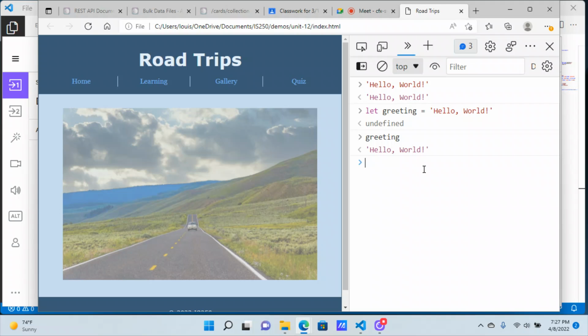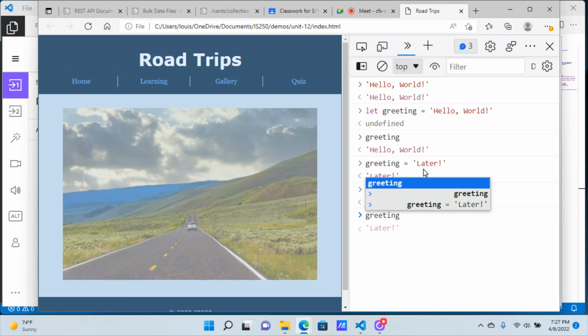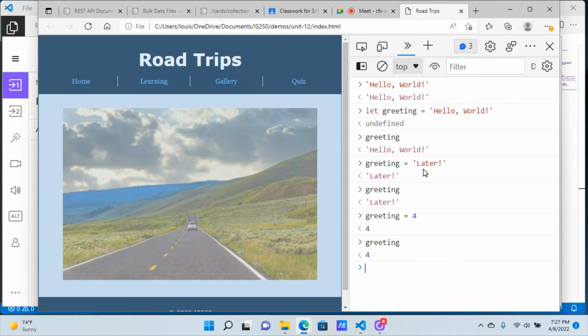So anyway, enough said. I can change this value here in JavaScript by doing greeting equals. Notice I'm leaving off the let keyword here. Let's say I'm ready to say goodbye. And then if I do greeting, then I get the new value. Now here's what I was saying about being loosely typed. It doesn't even have to be the same type of data. I can later on say, you know what? I want greeting to be a number now. So I'm going to do greeting equals 4. Okay? No problem. It's now 4.